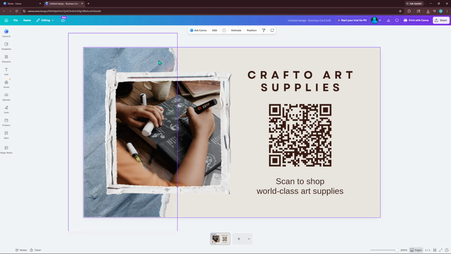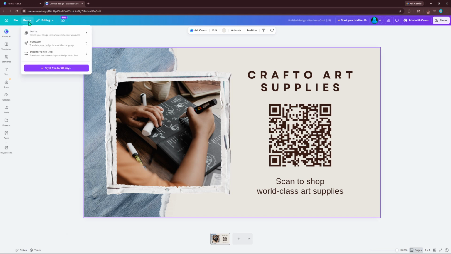Now, let's move to the resizing tool. Look towards the top left corner of your screen. There you will find the Resize button. It's a prominent feature, so it shouldn't be difficult to spot. Click this button. This will open up a menu of options that allows you to change the dimensions of your design. You can choose from preset sizes or enter custom dimensions to fit your specific needs.